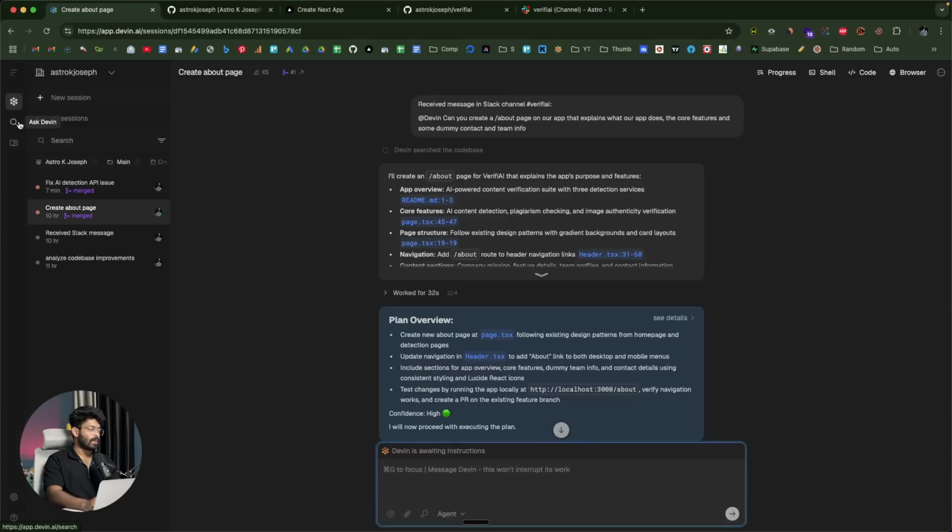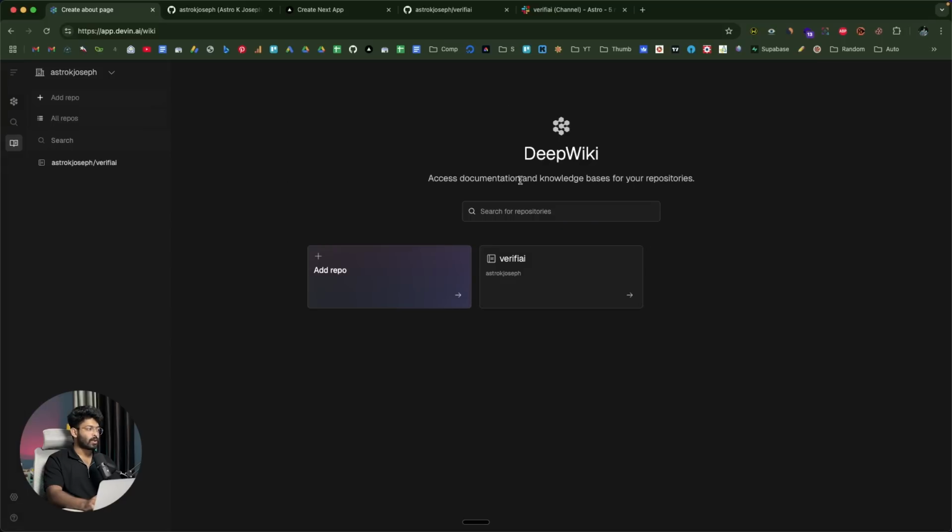And the next interesting thing that I want to show you is this option right here that says Deep Wiki. So it says access documentations, knowledge bases for your repositories. So think about it. How cool will it be if you go ahead and add your GitHub repo and give it to Devin, and now Devin goes ahead and analyzes the entire code base and then creates an extensive documentation and knowledge base for your project on your behalf, and that too without you having to do anything. So in this case, the AI has actually gone ahead and created one. So you can access it if you come over to this Deep Wiki section. And now I'll click on this one right here.